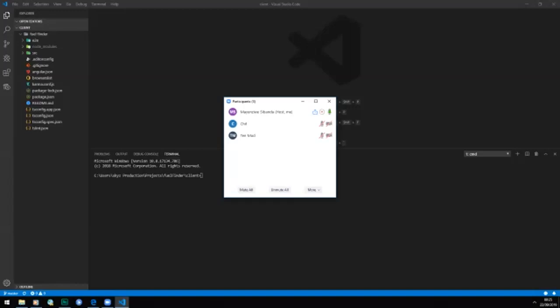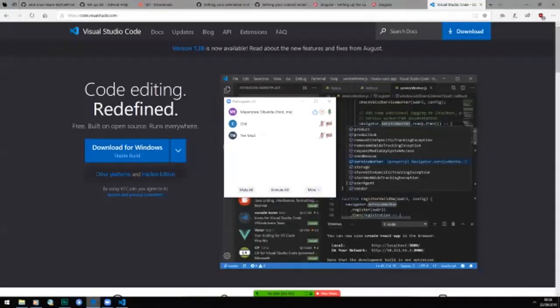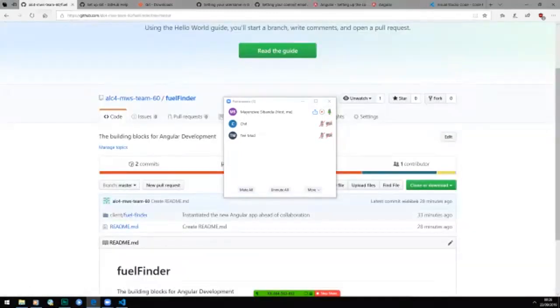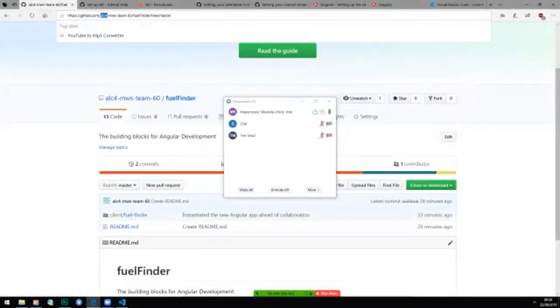As a group, we are called Team 60. And as Team 60, I have set up a Git repository on GitHub that we can use to actually collaborate. If you visit GitHub, this is the username that is currently in charge of our repository.